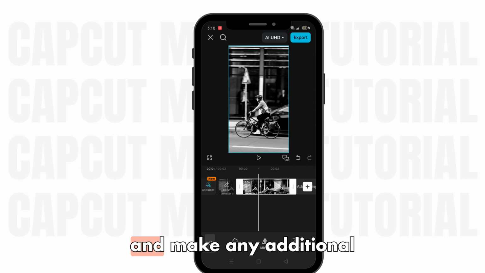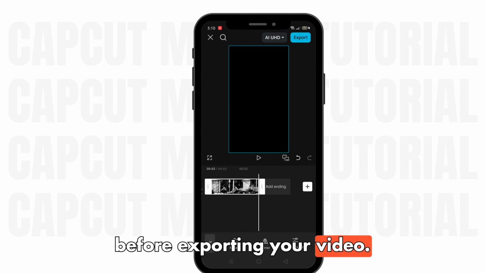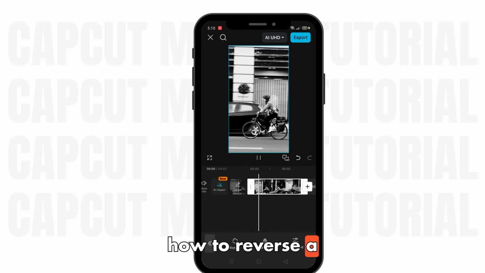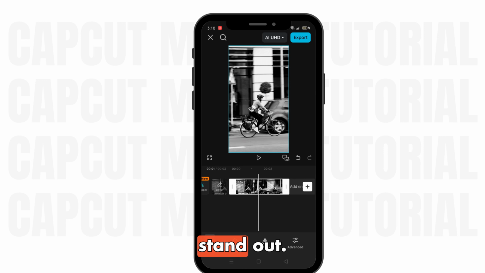Preview the final result and make any additional adjustments before exporting your video. And that's how to reverse a video in CapCut Mobile. It's one of the easiest editing tricks you can use to make ordinary footage stand out.